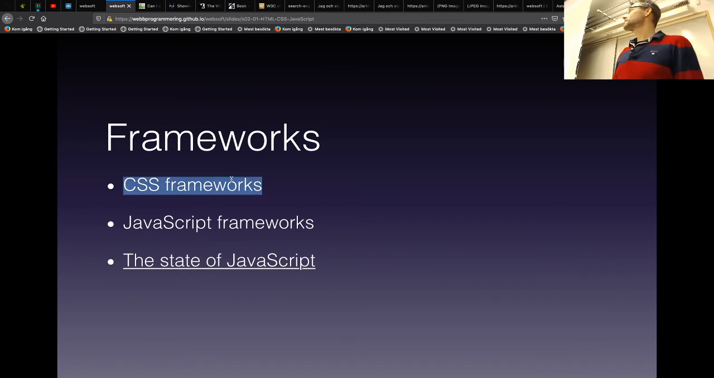When you're doing a project or whenever you're doing work, you might want to use a CSS framework. There are some out there.